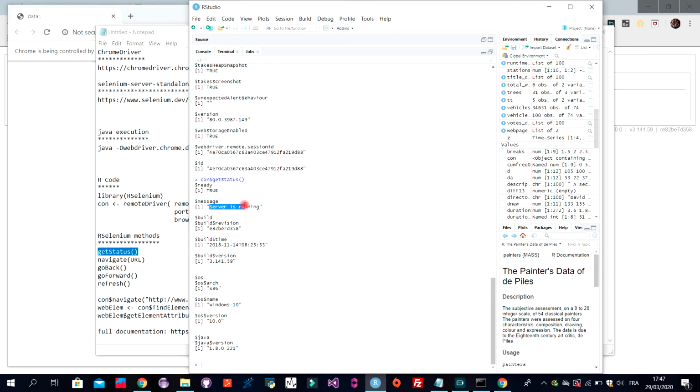The server is running. The build version, the build time, which is the time we created this session. Operating system architecture, which is 64-bit in our case. Operating system name, which is Windows 10, and the operating system version, and the Java version. So all these are useful, by the way.